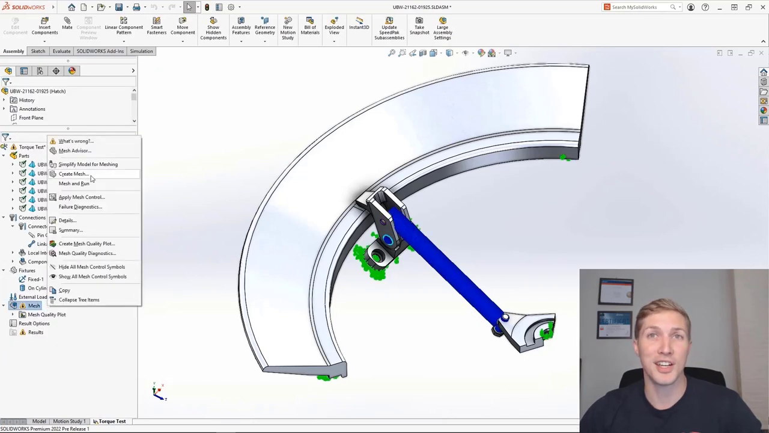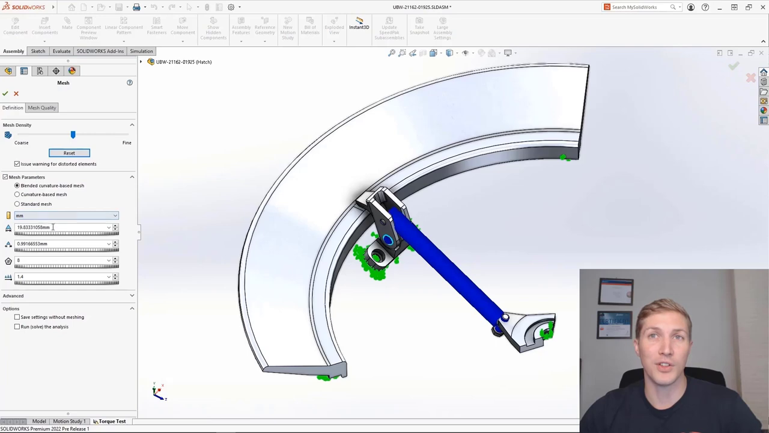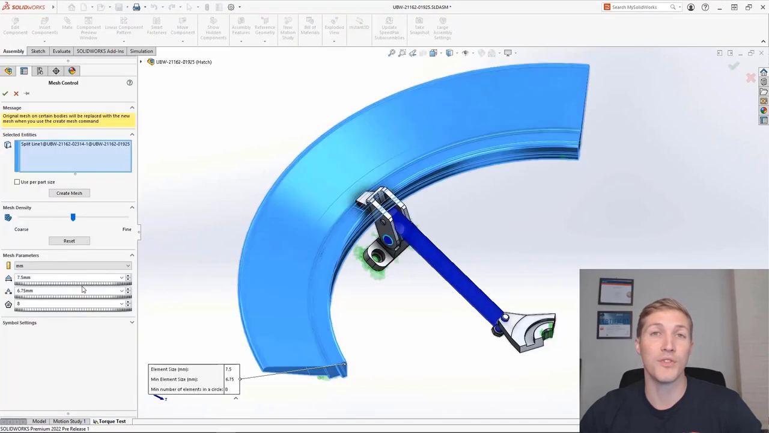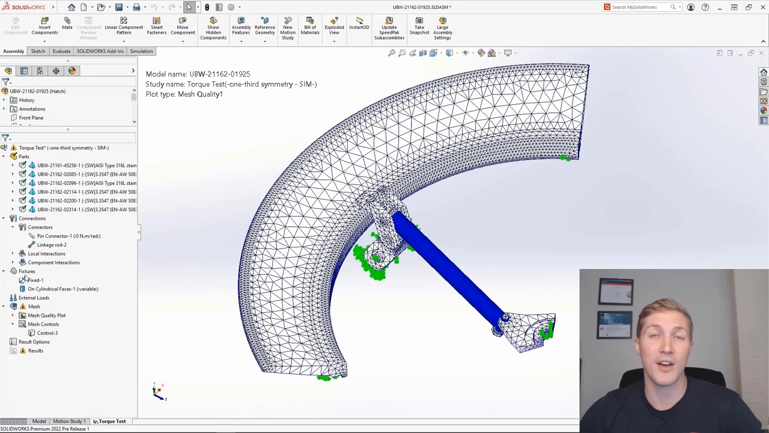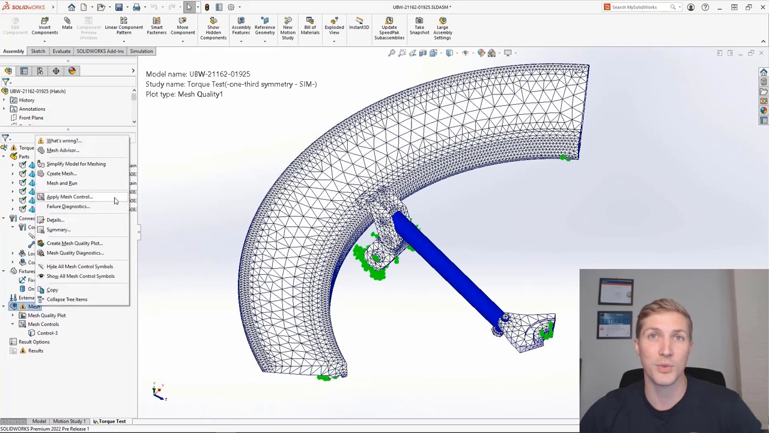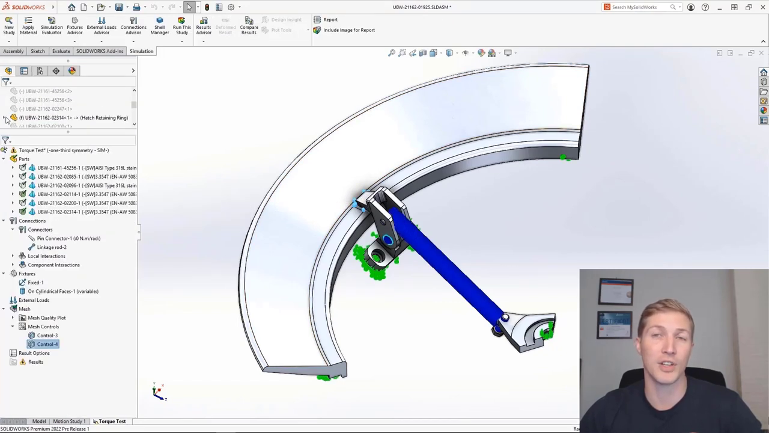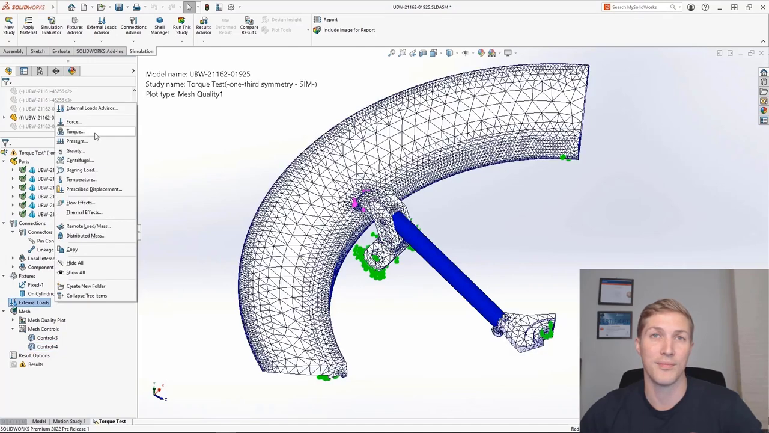And speaking of meshing, the software now defaults to the blended curvature-based mesher. This mesher does the best job of representing the geometry with the fewest number of elements, and in 2022, it also allows mesh control values outside of the maximum and minimum global size range, meaning you can locally refine or coarsen the mesh to just about any size for the ideal balance of solve time and accuracy.